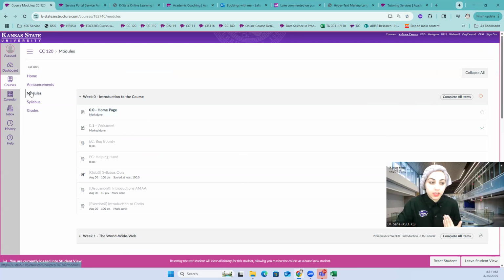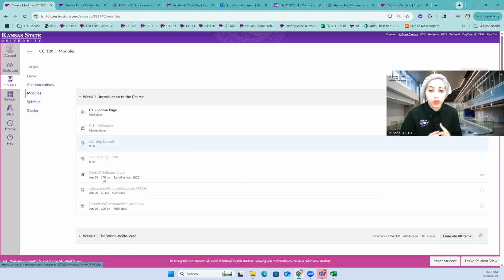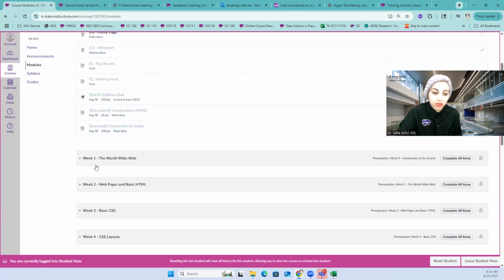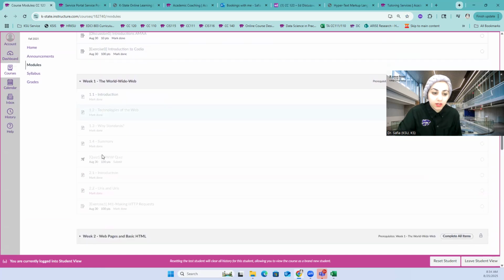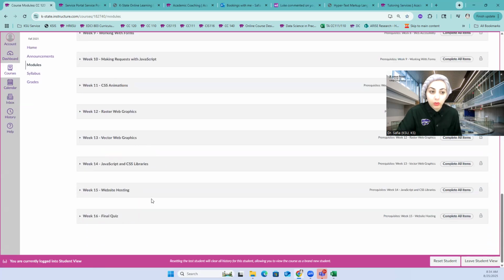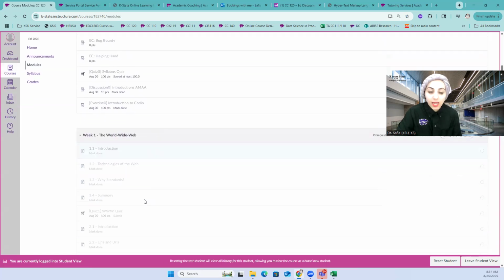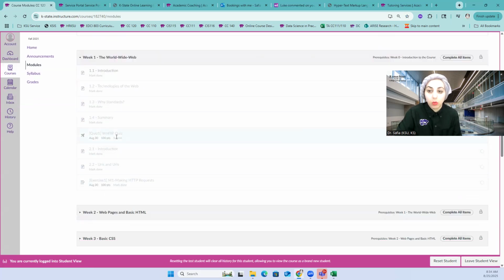This is the second page, which is the module page. In the module page, it's like a roadmap where you're going to have everything you need to cover and read during the semester organized into boxes. Every box is considered a module. As you can see here, this is 1, 2, 3 until week 16. They are not clickable. Why? Because you need to finish the module in sequence to unlock the next module.